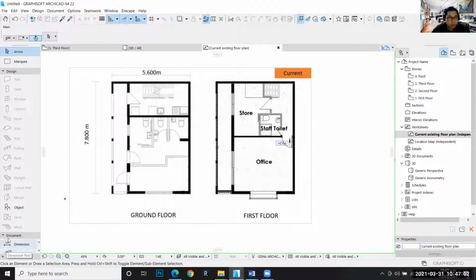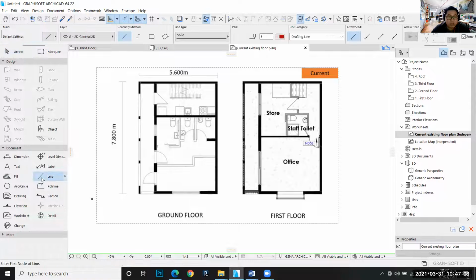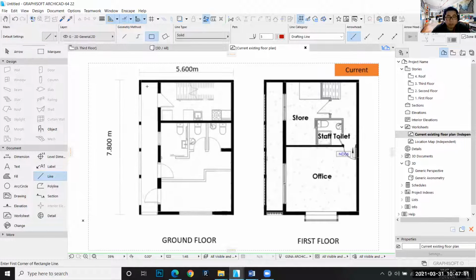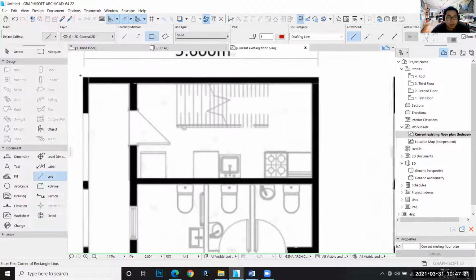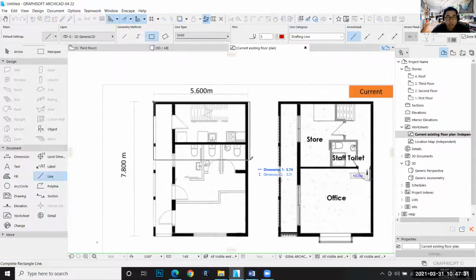So I can bring up the line tool here, and I can draw some supportive lines on the current existing floor plan worksheets. So I can just draw a box with the dimension of the house. I click on one corner here and move it further down, and you still remember that we can type in the actual dimensions of the house. So I type in the first dimension 4.6, click the down key and type in 7.8, and hit enter.